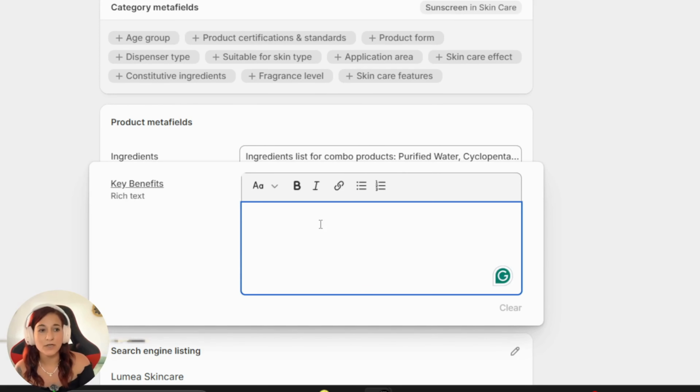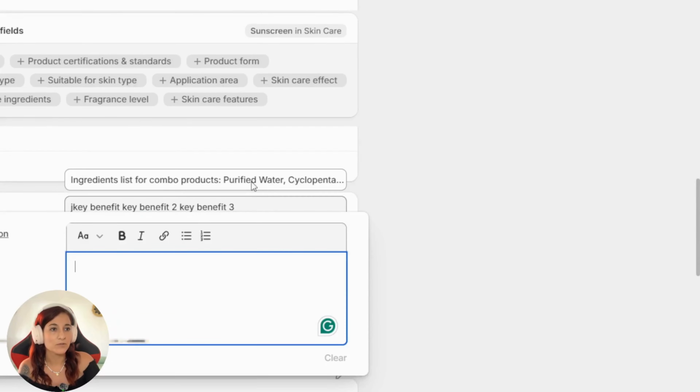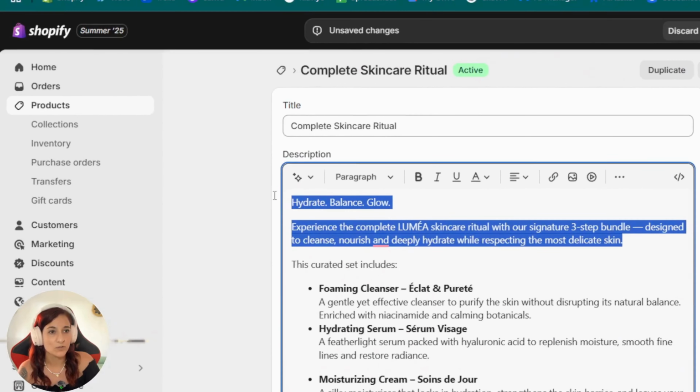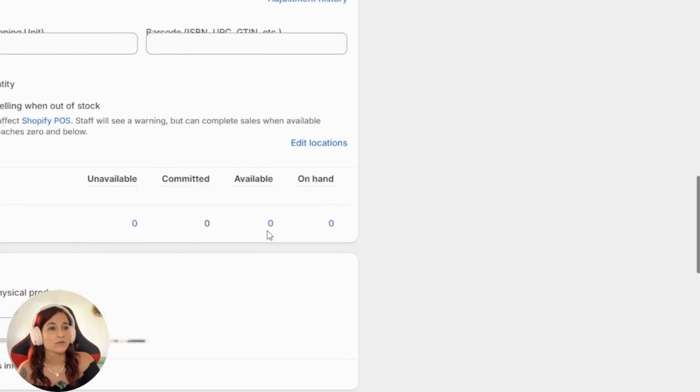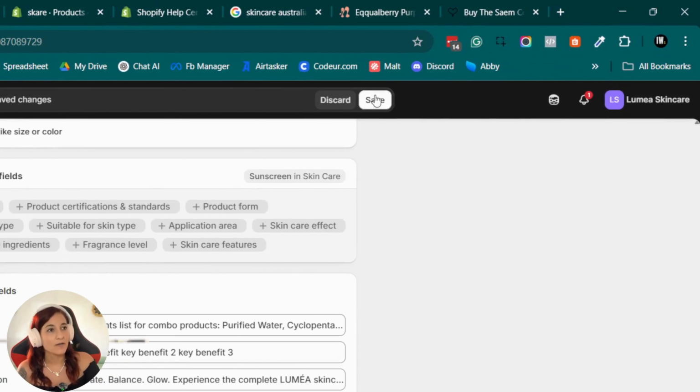In key benefits, you can have bullet points: key benefits 1, key benefits 2, key benefits 3. Okay. Short description. I have my description here and I just want to keep the first part. Et voila. And now I save it.